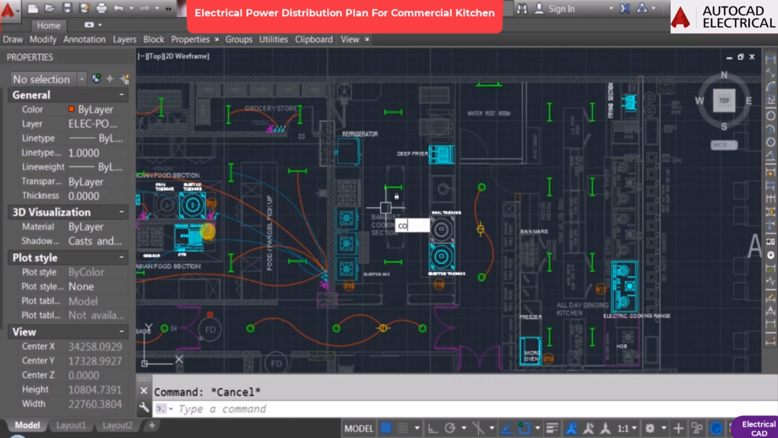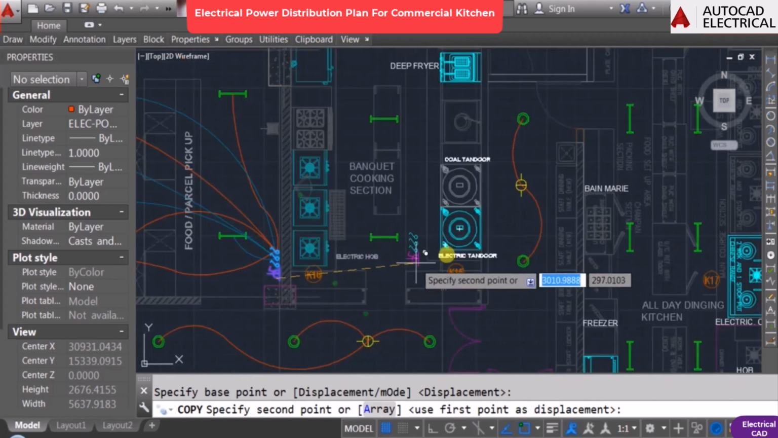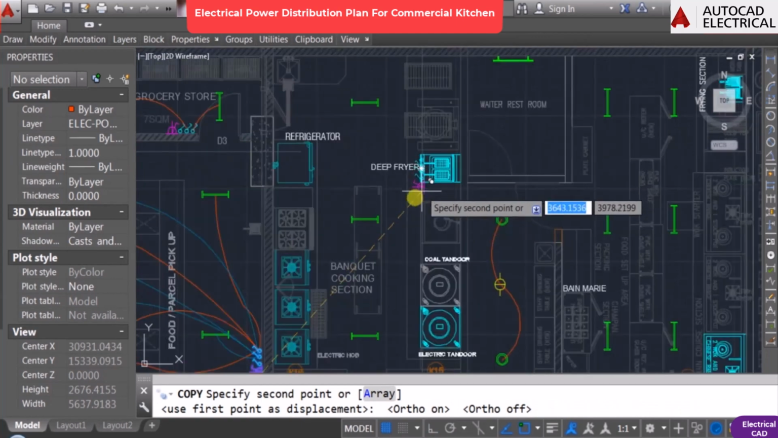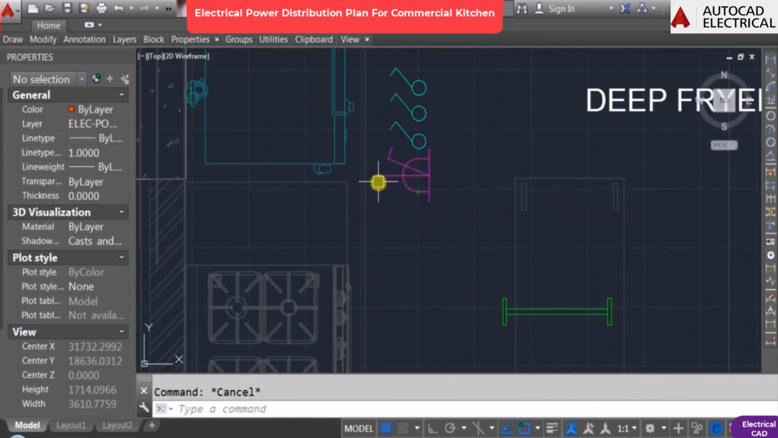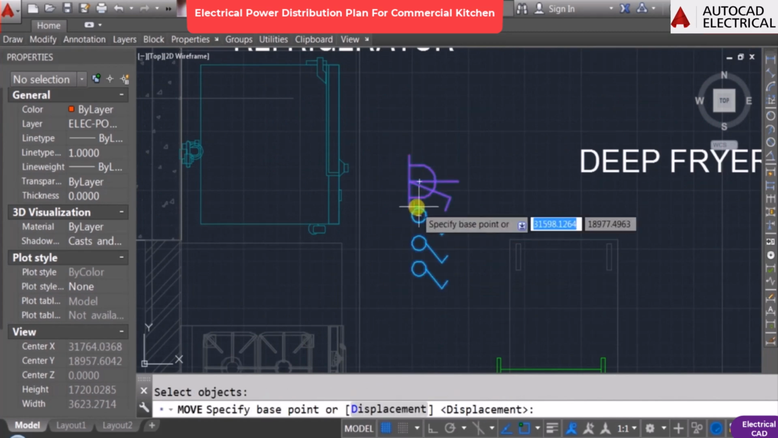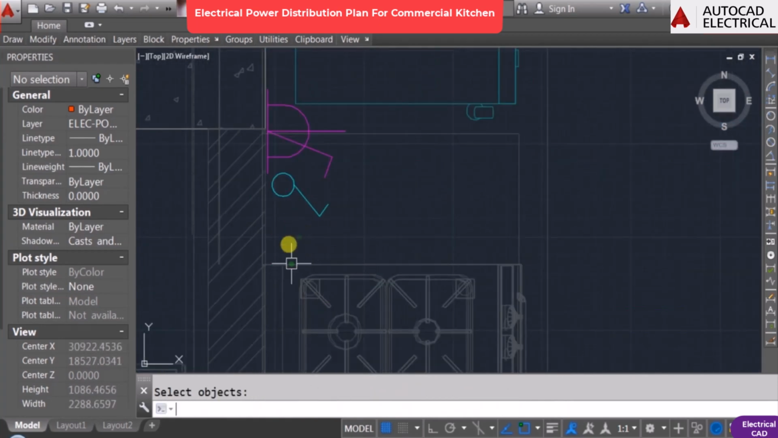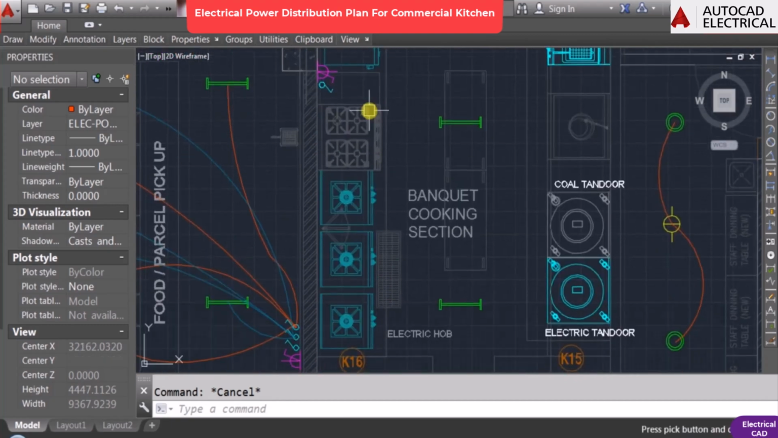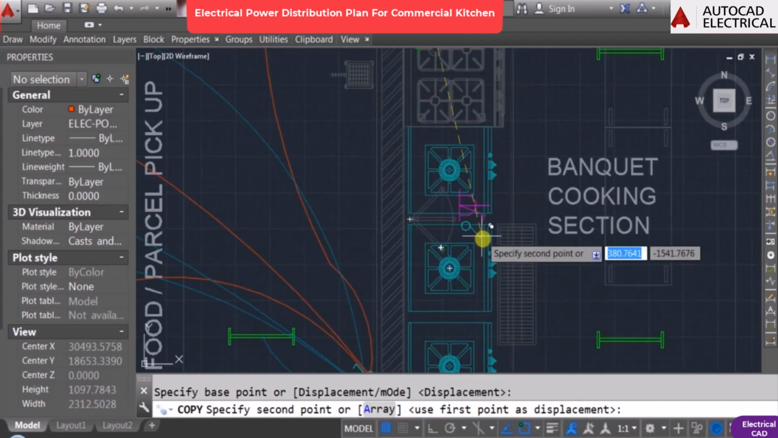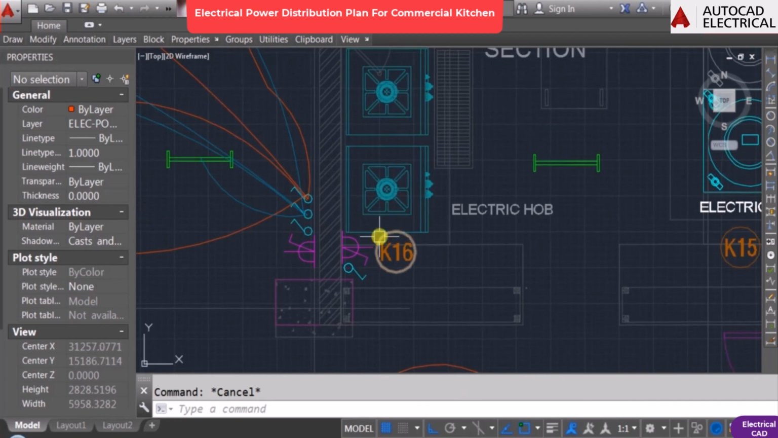So I'll copy this 3 pin with socket and give it to the proper location like this. This refrigerator requires one switch and one socket, 3 pin socket. This electric hob requires one switch and one socket.